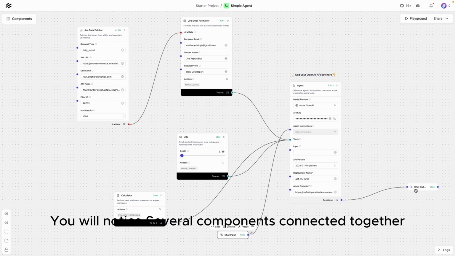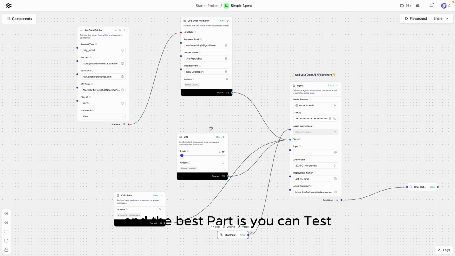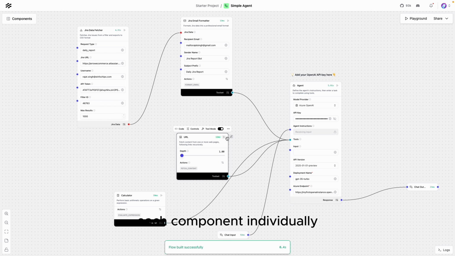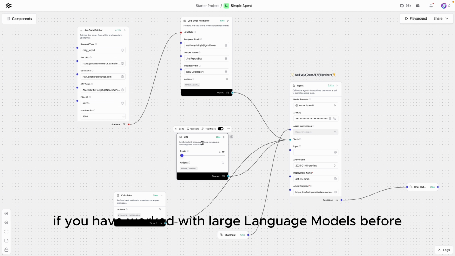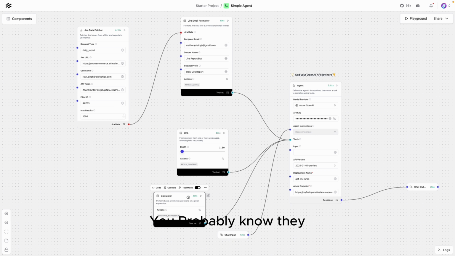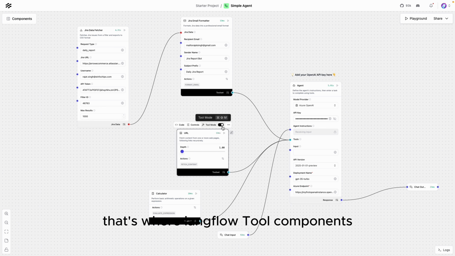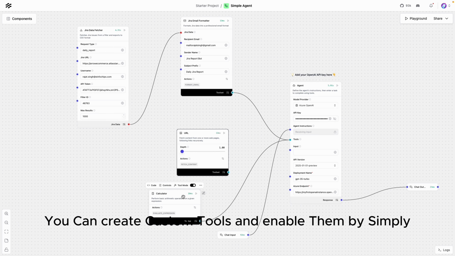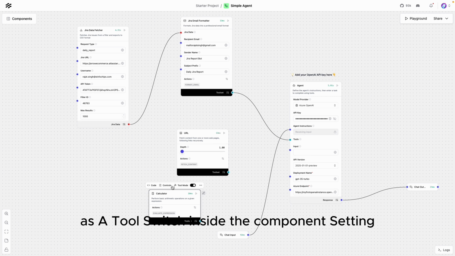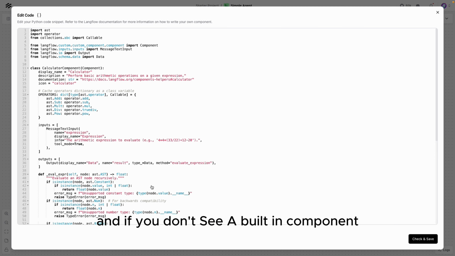Now in this flow, you will notice several components connected together. And the best part is you can test each component individually. If you have worked with large language models before, you probably know they struggle with reasoning and calculation. That's where Langflow tool components come in. You can create custom tools and enable them by simply toggling the use as a tool switch inside the component setting.